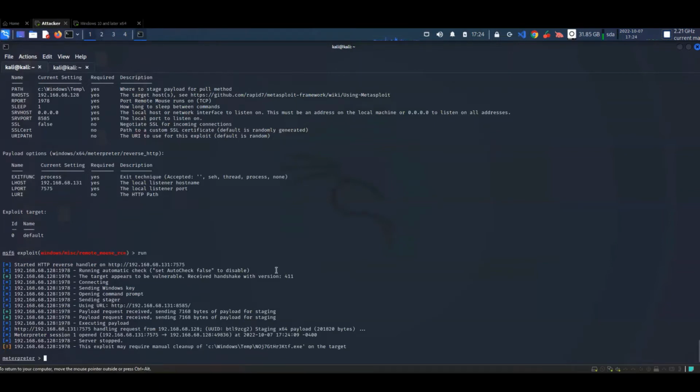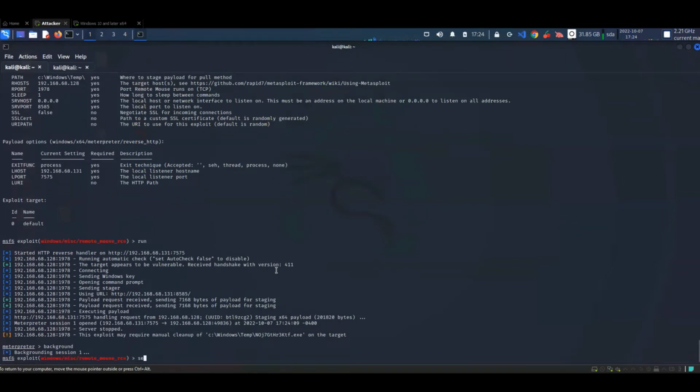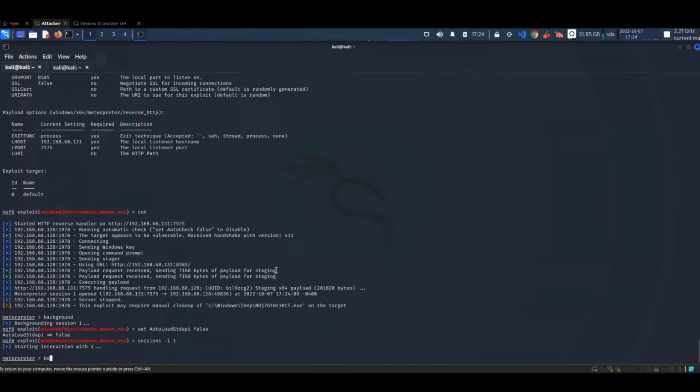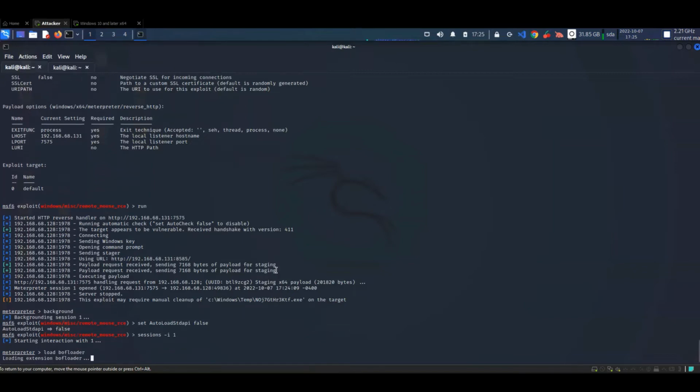And let's do this. Let's go ahead and execute the BOF loader. I wonder if we can set this setting real quick. Can we background this? Yes. And let's set AutoLoadStdapi false, I think, and sessions -i 1. Let's do, is it load? It's load bof_loader. Yeah, there it is.